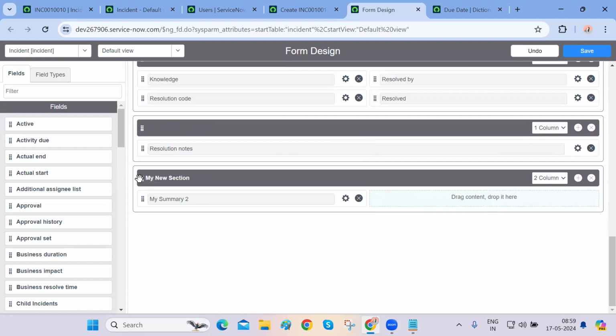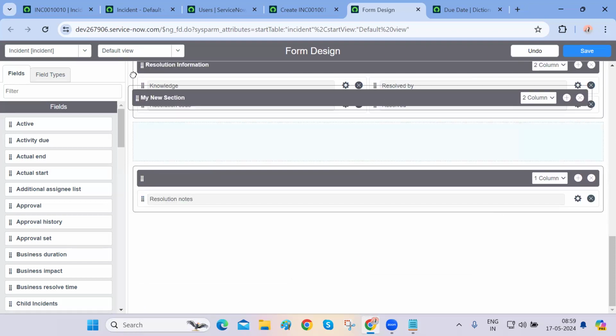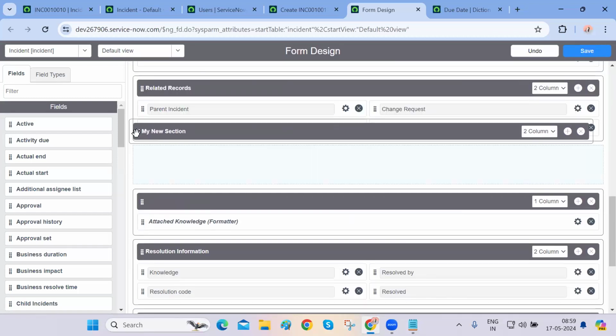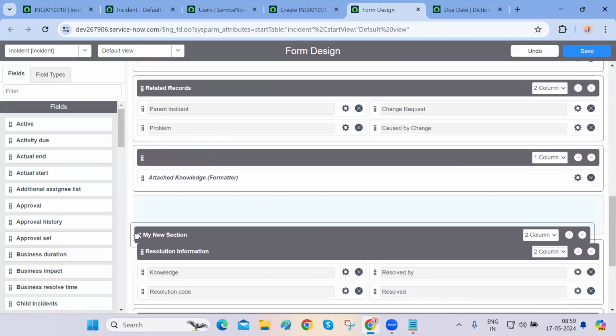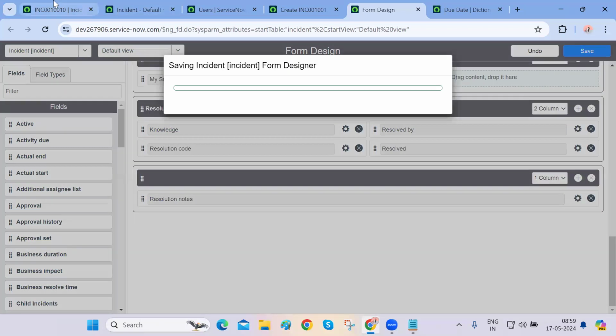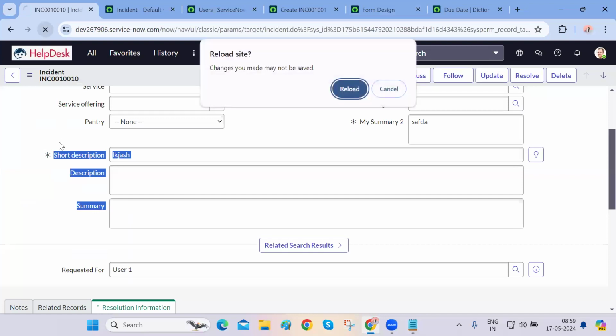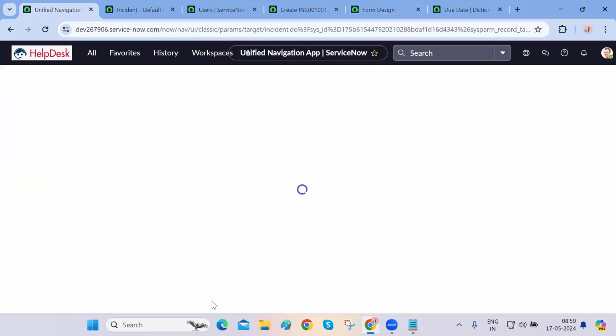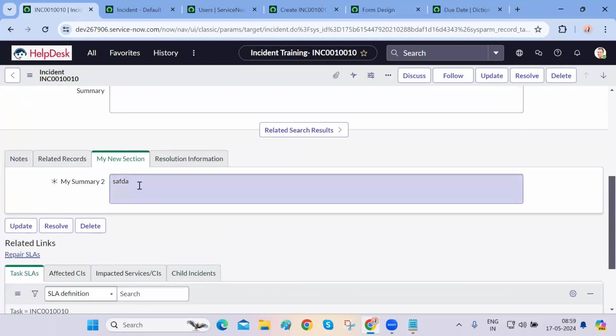Or I can also drag this whole section up and down, just like this. This whole section can move between these two sections, let's say over here, and do a save. And if I refresh the incident, this new form section will be added between these three. See, my new section is added and that field came over here. So that's how you actually add a new section.